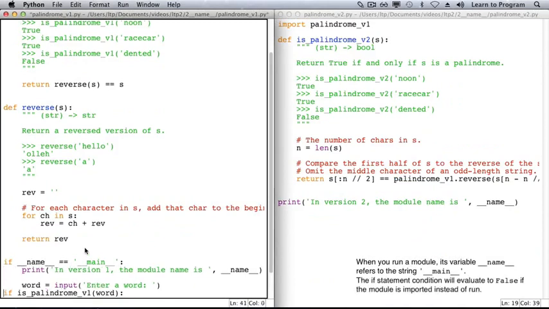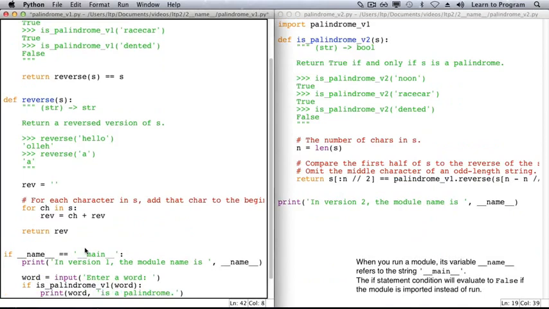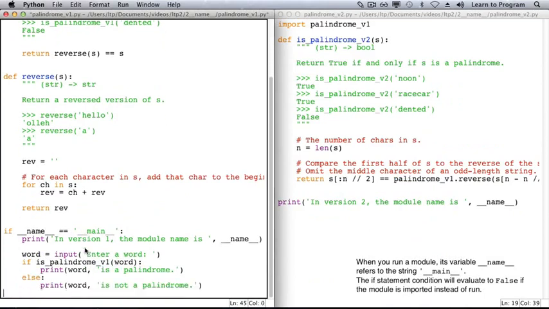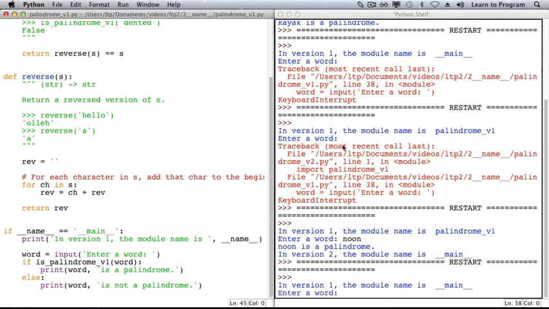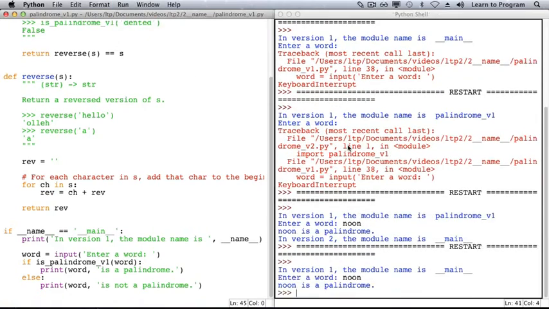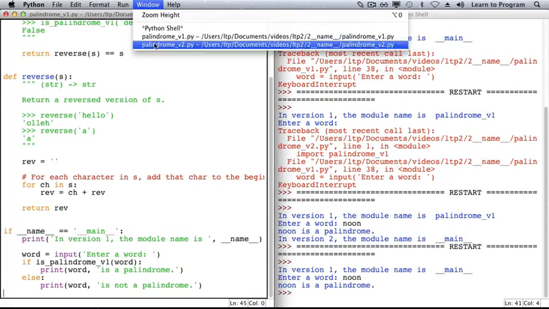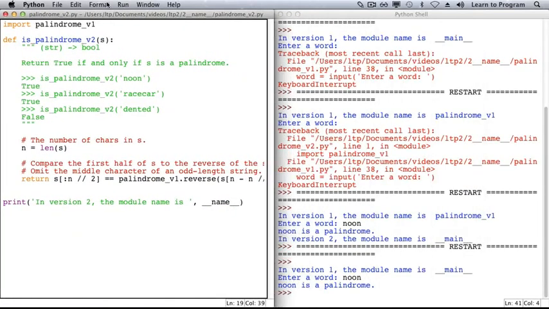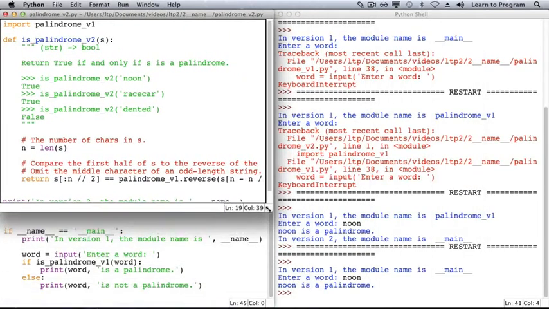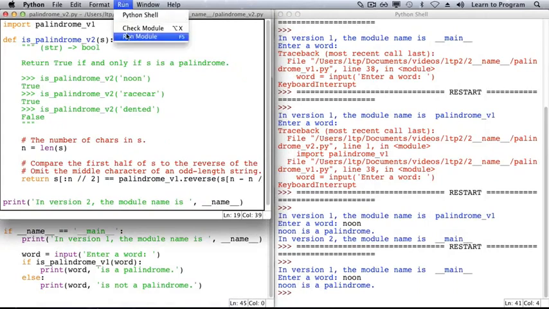So we can actually just write an if statement checking for that. And if the name isn't main, the code won't be executed. Here, when we run the first version, we see that indeed it is executed. But when we switch back to version 2, that code is not executed. Only the print statement in version 2 is executed.